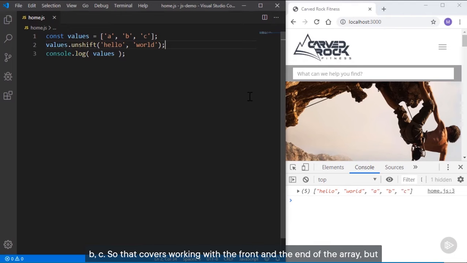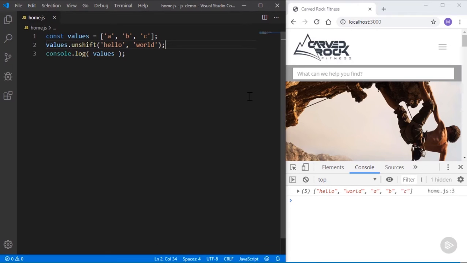So that covers working with the front and the end of the array, but sometimes we want to work with items in the middle of the array to insert or delete somewhere inside the array. We'll take a look at that in the next clip.